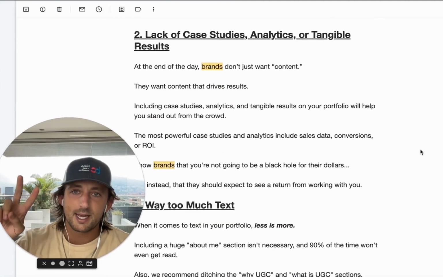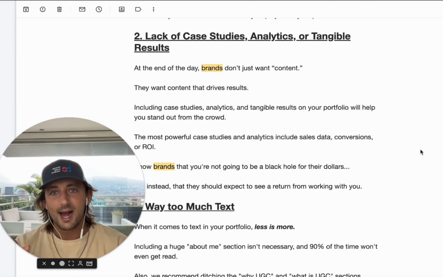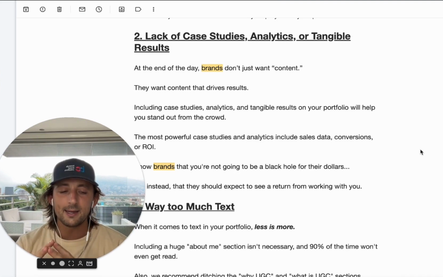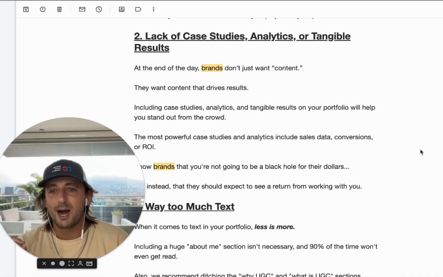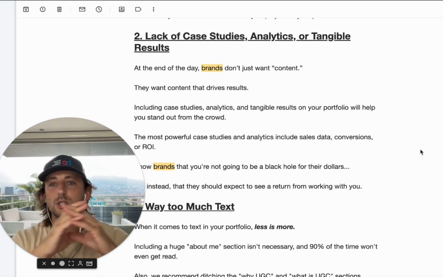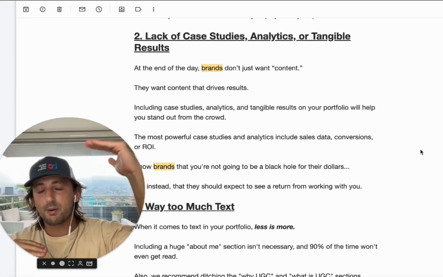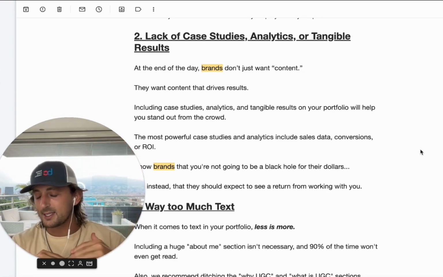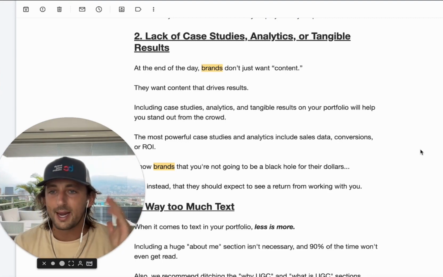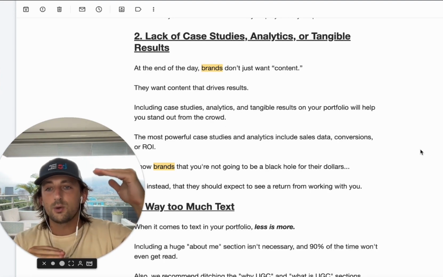The second big mistake I see people making is not having any case studies, not having any analytics, not having any tangible results, right? At the end of the day, brands are not necessarily just buying the content, right? That's not actually what they want. They want the results that the content can bring them, right? They want that top performing ad, right? They want that video that gets them 100,000 organic views, right? Depending on if they're paying for organic or paid content. They don't want the actual piece of content. They want the results that it can bring.